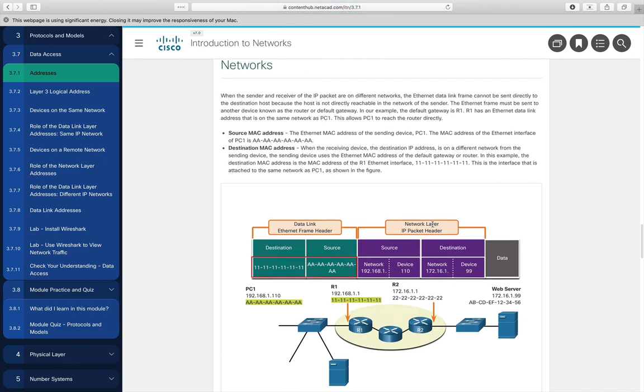Okay, when we're sending, we have source and destination IPs. If PC1 was sending off the local area network, it would send it to the MAC address of all ones, or 11-11, etc. It would then rewrite the packet and it would send it out this interface. That would become the source. This would become the destination at the physical layer. At the network layer, PC1 and the web server are still the source and destination.